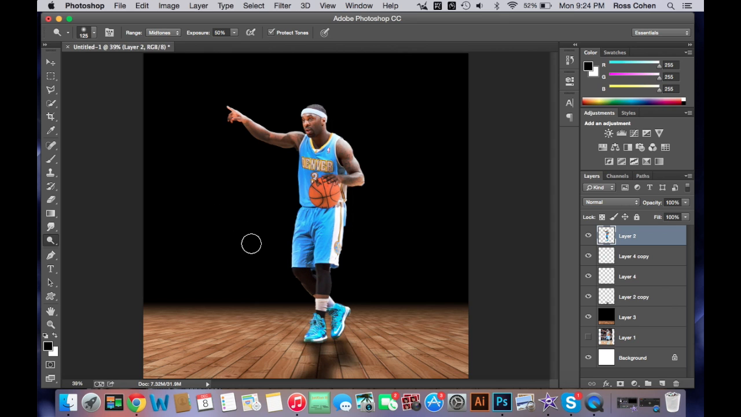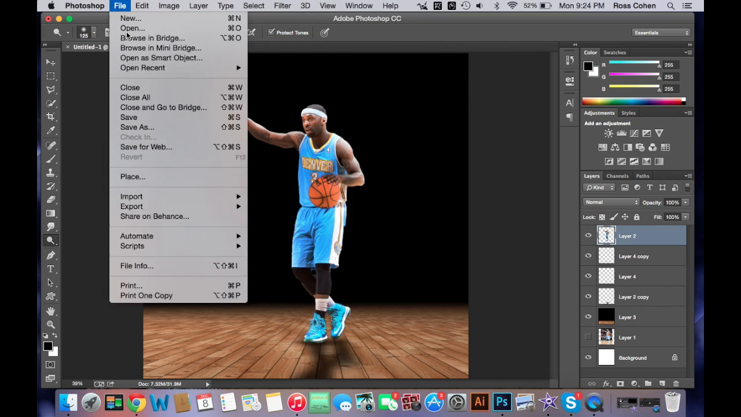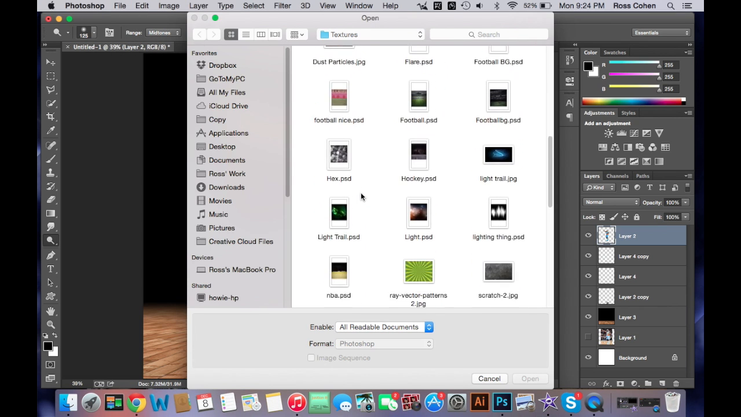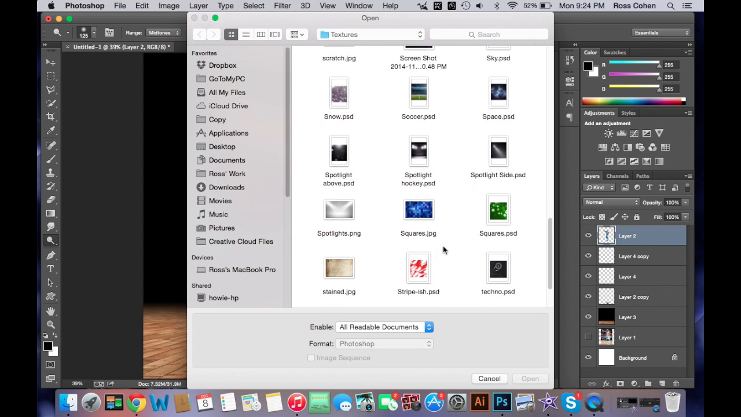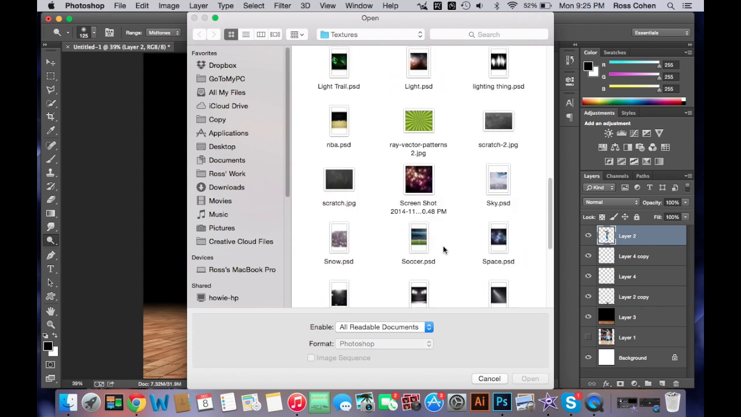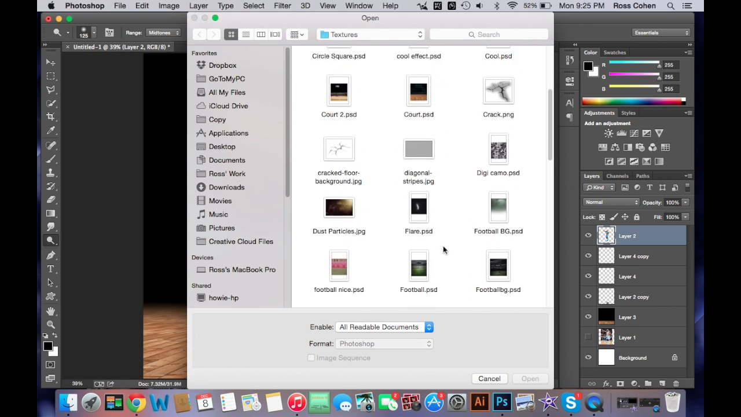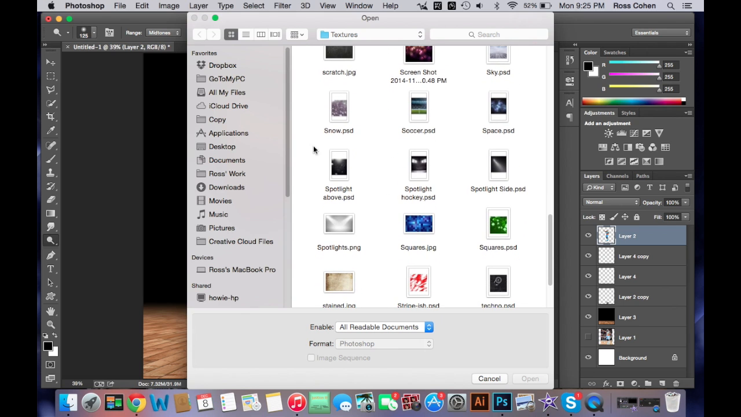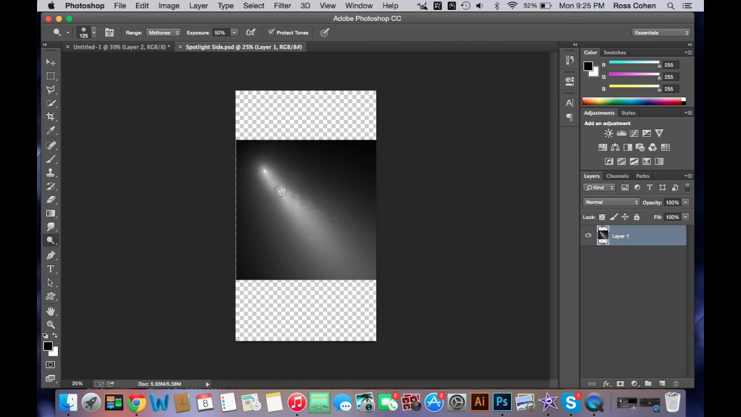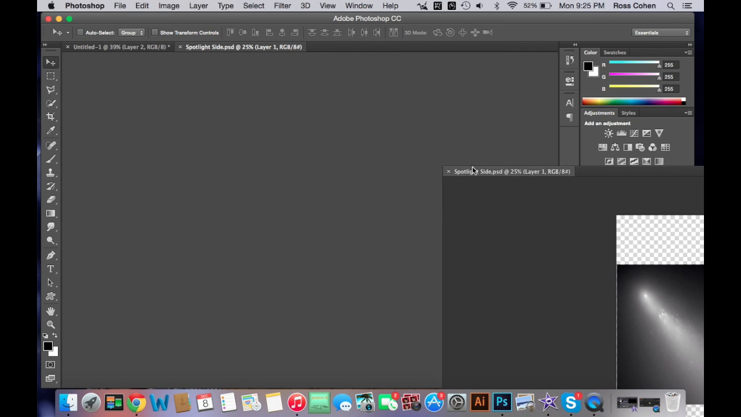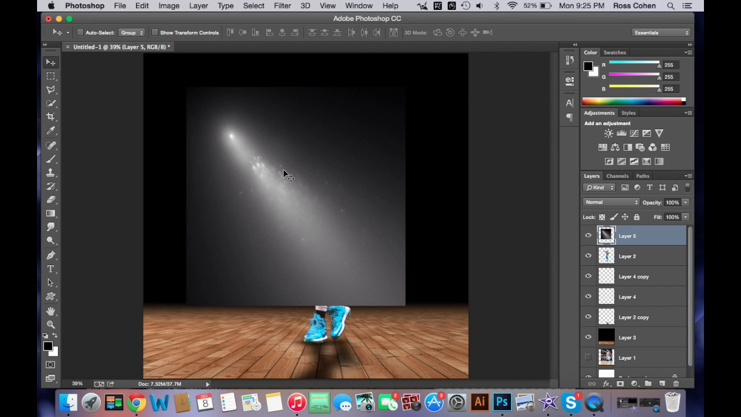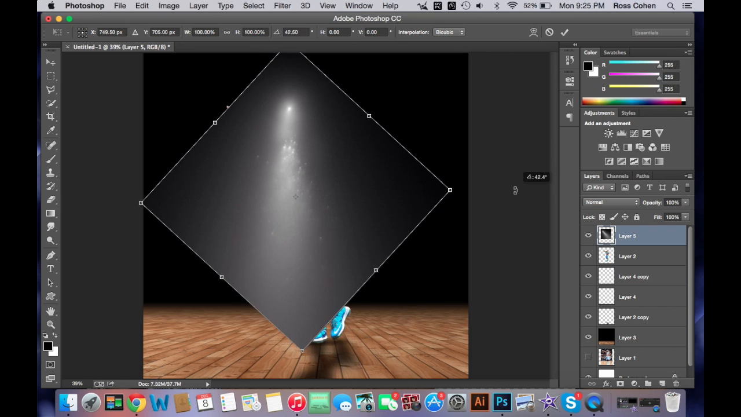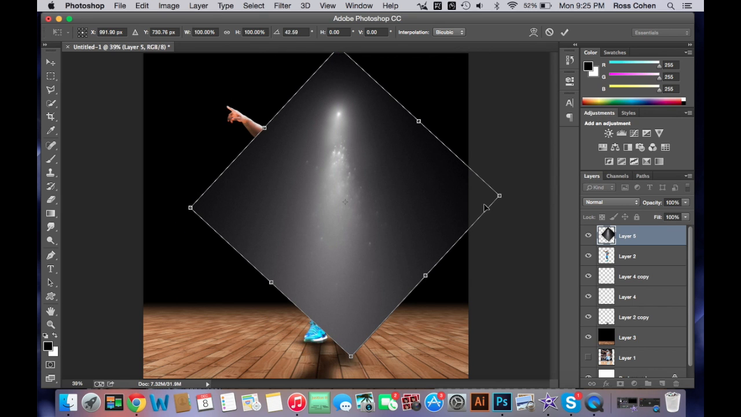And then another good thing to do is if you add a light source, it helps because it kind of gives it more of a realistic feel. So I'm going to go ahead and open up Spotlight. I'll use this one. So take the picture out and then drag it in. Get it so it's coming from above. And resize.